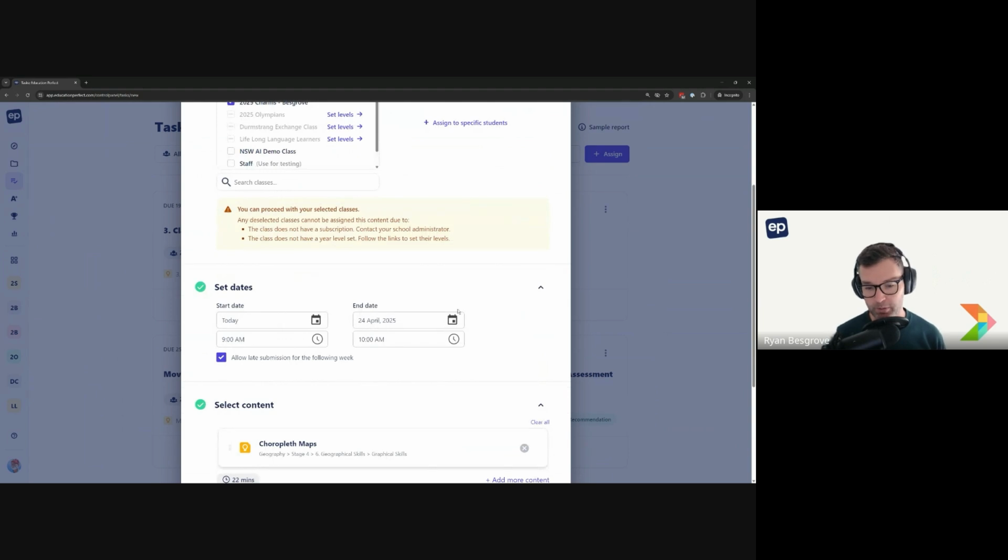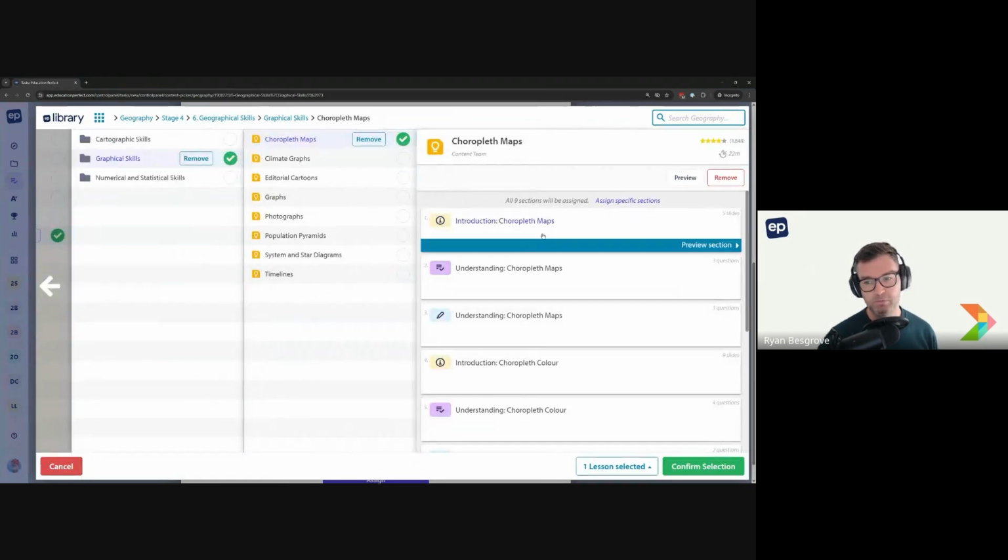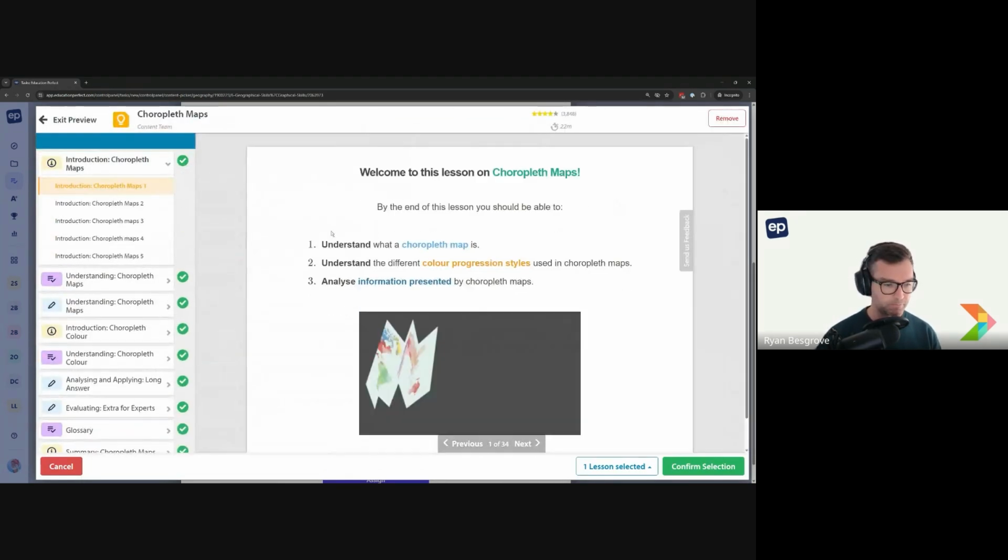The date will be our generic date that we set in place, which is usually 1 week from when you've set the task or activity. Oh, sorry, not 1 day, 1 week from when you've set the task or activity. And then we can come on down here as well. Now, if we do want to cut parts out of our lesson, if we come into our chloropleth maps, we can come in here. There's an option to assign specific sections.